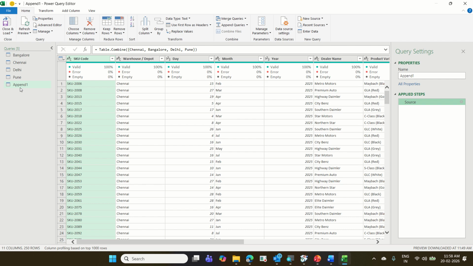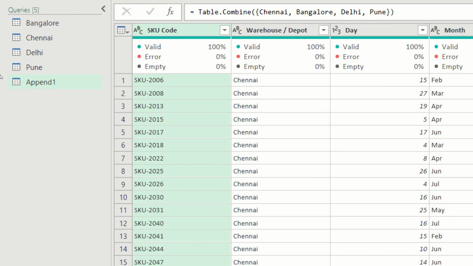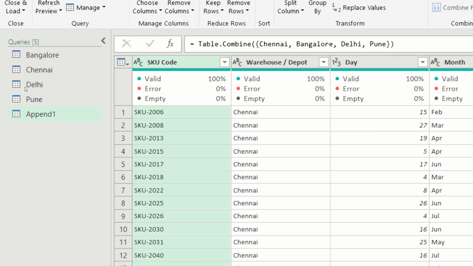Let me give some meaningful name for this. Append one, I don't like Append one. Let us right click and rename this. This is all warehouse sales. All the warehouse sales put together. So I give the name Warehouse Sales.